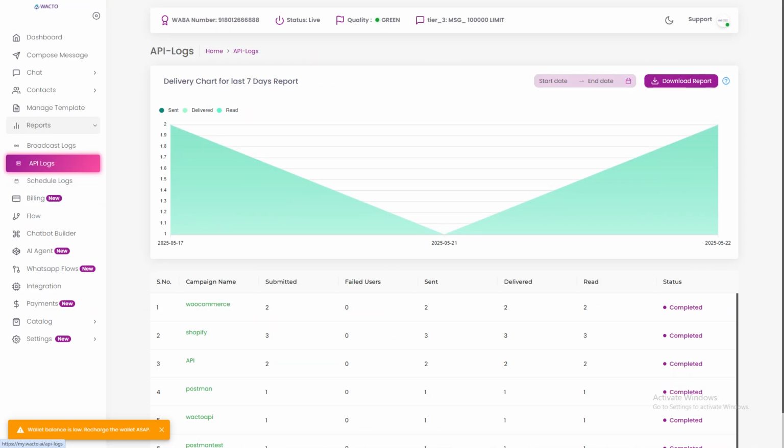The API Logs module tracks all messaging activities initiated via API integration. It includes a 7-day delivery chart that visualizes the volume of sent, delivered, and read messages. Detailed logs display campaign names, submission counts, delivery success, and overall status. This module helps developers and businesses monitor API-based communication performance efficiently.